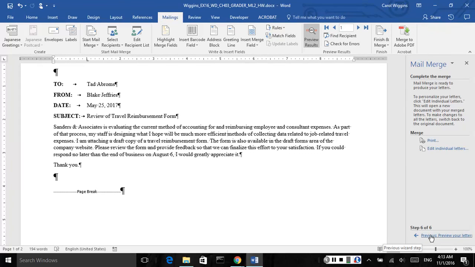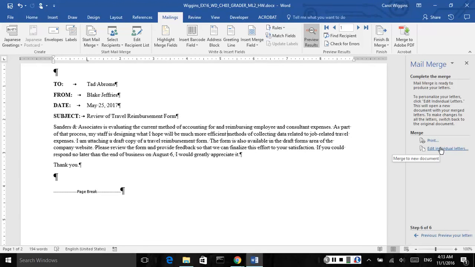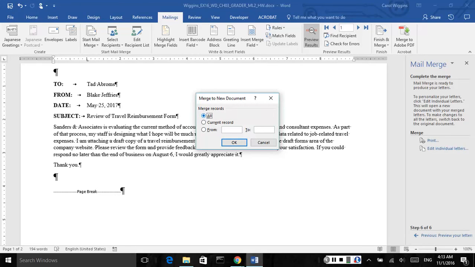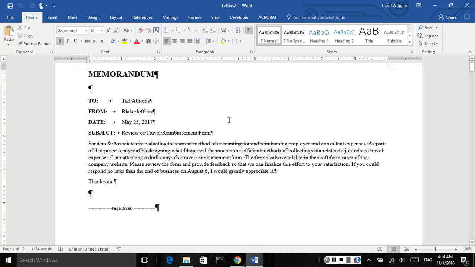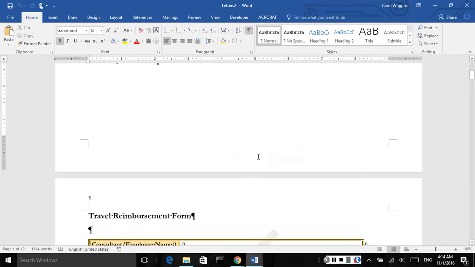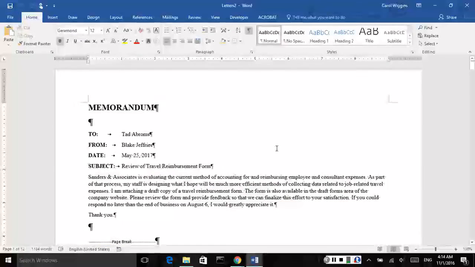We can go back a step to previewing our letters to see it, and then click complete the merge again and say edit individual letters. Click all and say OK. And now you'll get another document up. This time it's letters 2, but you'll notice my draft watermark is gone. So I apologize for skipping that part.